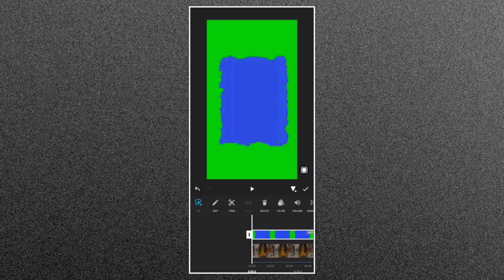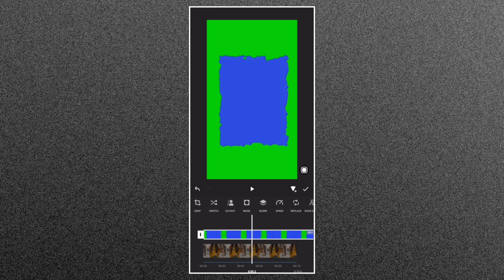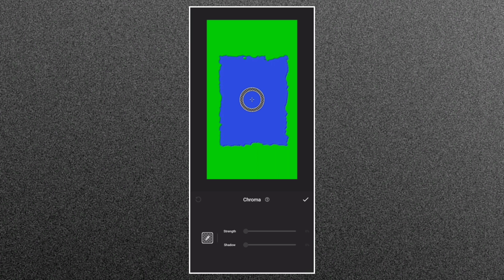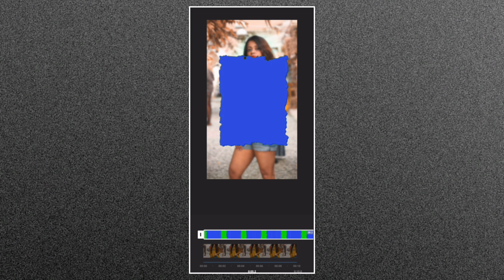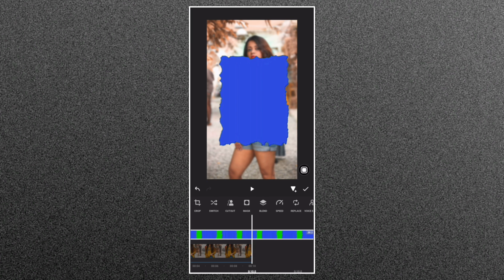Make it full screen. Now go to Cutout. Select Chroma and place the key on the green color to remove the green screen. Set the strength and shadow. Split and delete any parts.